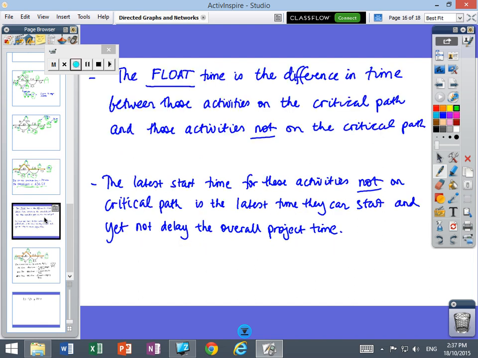Okay, so we're back on again. I use the word "so" a lot, apologies. So now we look at this thing called a float time. The float time is the difference in time between those activities that are on the critical path and those activities not on the critical path. This word float is like time that the activity can be delayed.